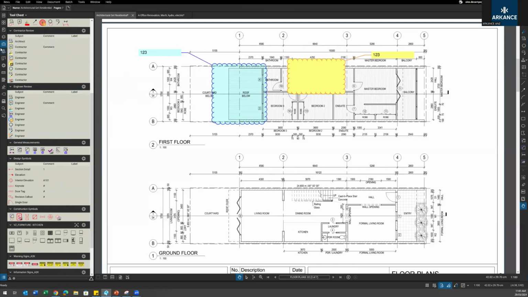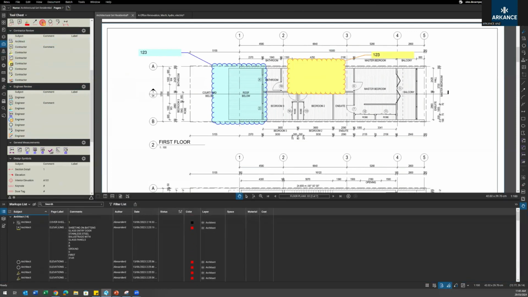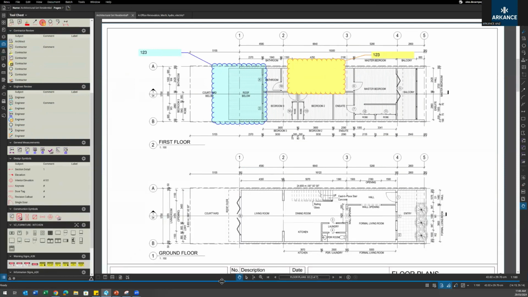It's placing that comment with that information in there. When I go to my markups list at the bottom, which is this blue bar, it'll sort of highlight when you put your mouse down the bottom.